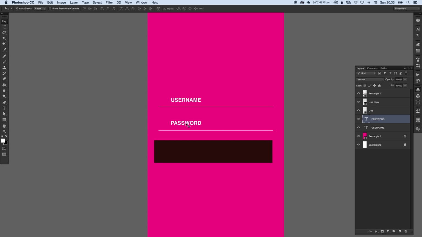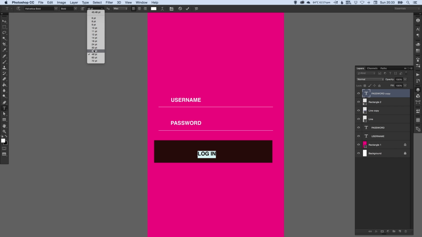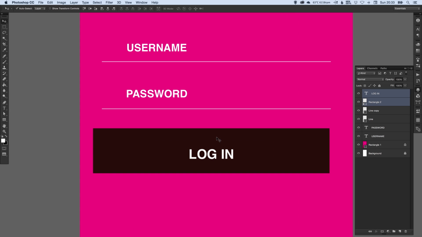And we're going to select our password text. We'll duplicate that layer. Make sure we drag this above the button layer. And we're going to call this login. We'll make this text a bit bigger as well. And we can centrally align this. And then if we select this login text and our button itself, we can then snap these. So it sits centrally in the middle of the button. And do the same as well vertically.